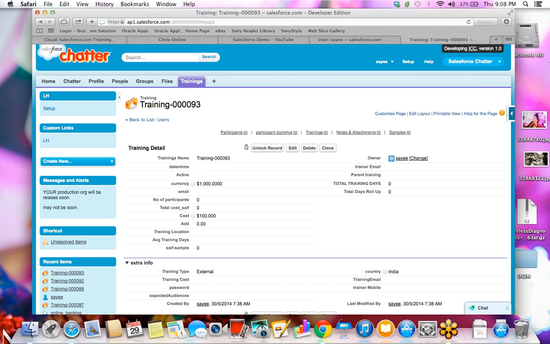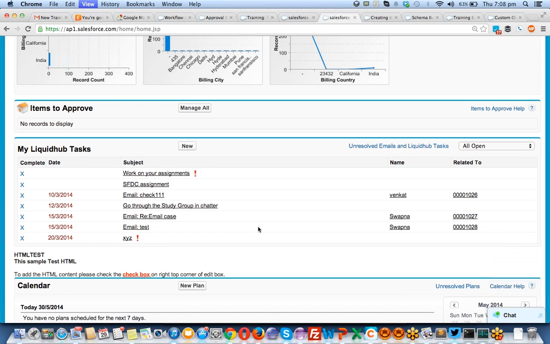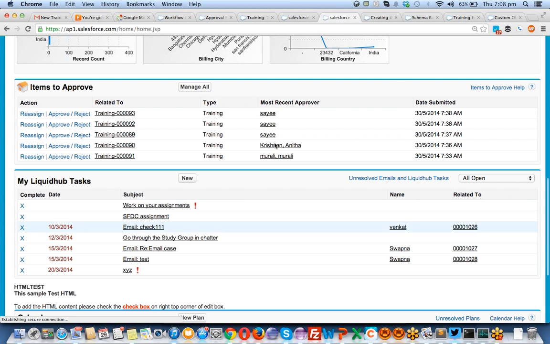Is your email open? Okay, no worries. I'm taking back my screen. I'm making myself the presenter. I want to show you my screen, what's happened in the current system. I am refreshing my home screen. Now I got at least three approval requests from Sai, which I entered before you, and Anita also submitted one training request. Murli also submitted one training request. Now please remember the training names. Training 91 is submitted by Murli.